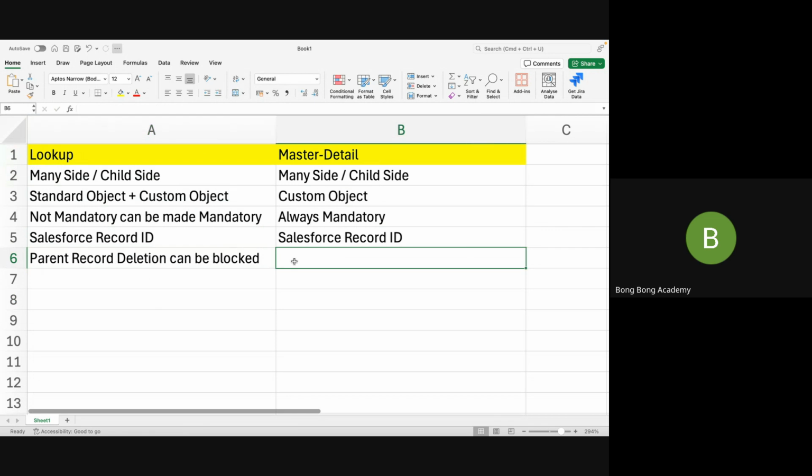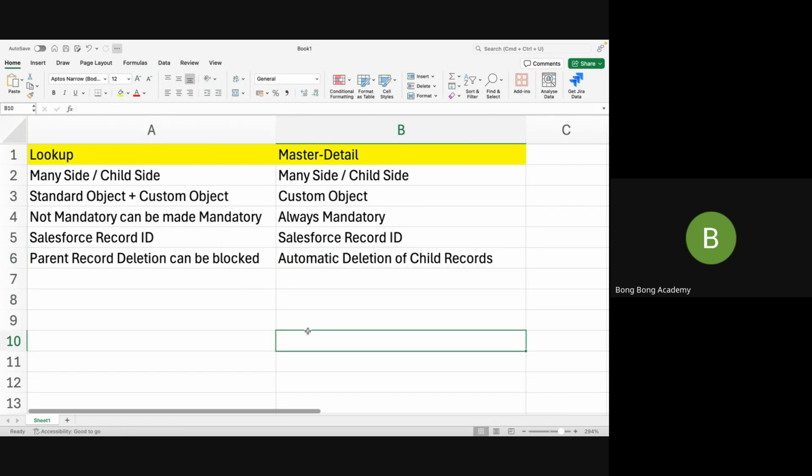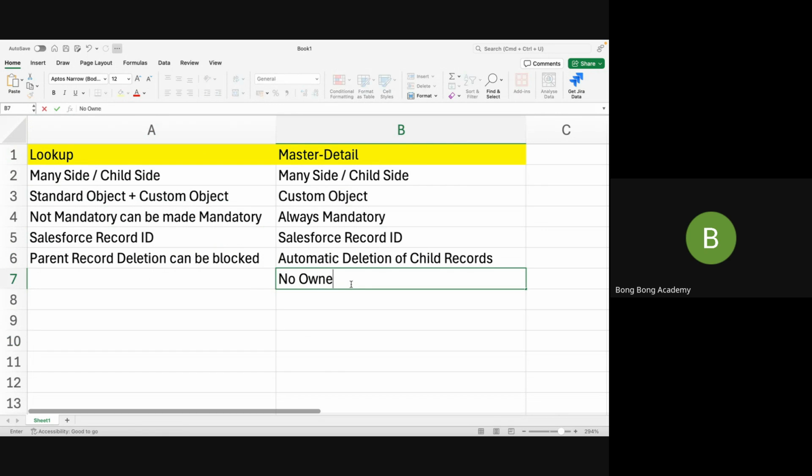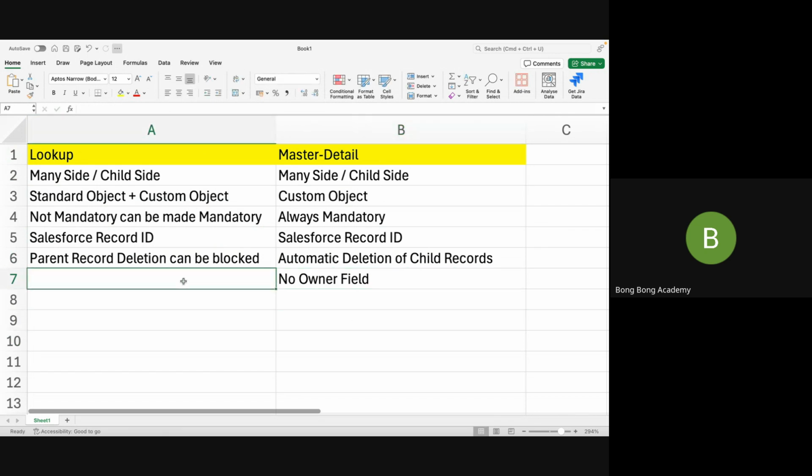Here we have automatic deletion of child records. So if the parent record is deleted, all the child records are deleted automatically. Okay. If you create a master detail on any custom object, no owner field will be there. The owner field is gone. Lookup relationship has no impact on owner fields. So there is no impact on that.